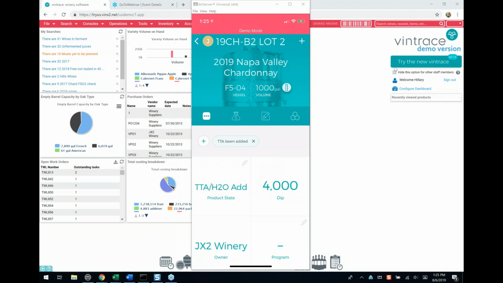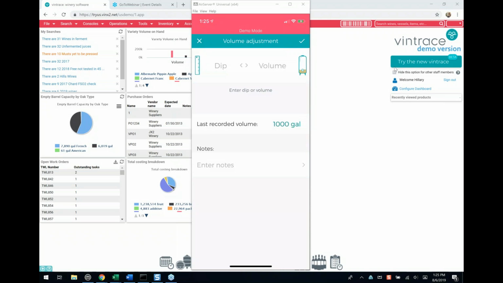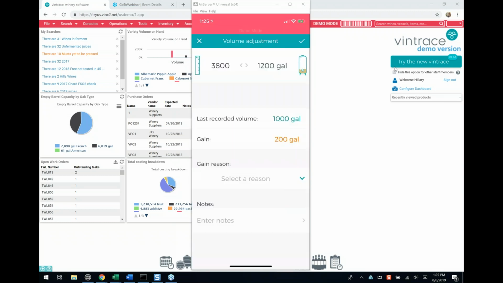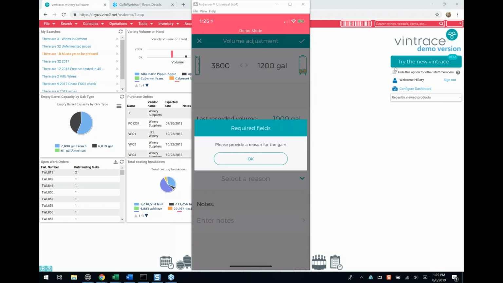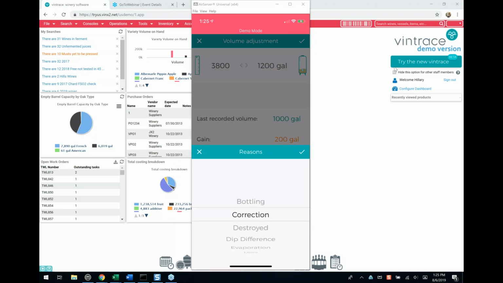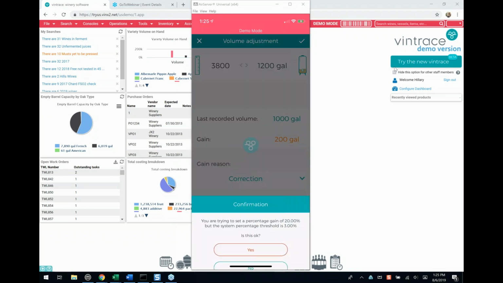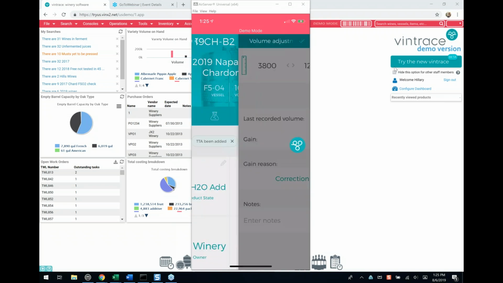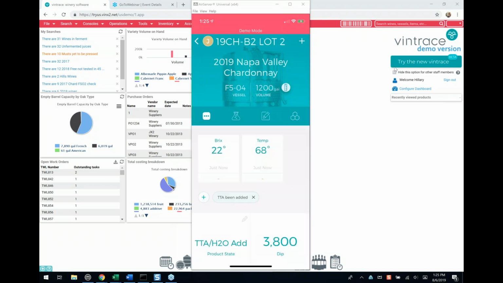Also, if you click the little tape measure, you're able to adjust the volume. So we added some water, so we have a little bit more volume. So now we can see the volume is 1200. Hit the checkbox. We need to provide a loss reason called a correction, and we've just made an adjustment to that tank. And we're taking a 20% gain. So now we've gained the volume.